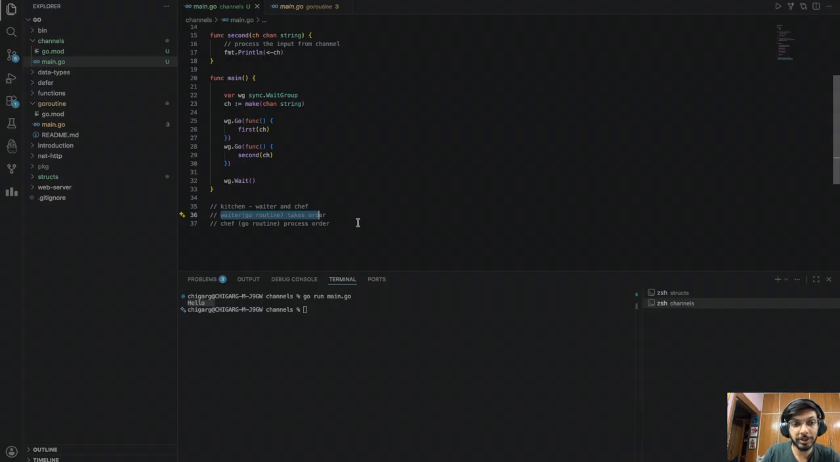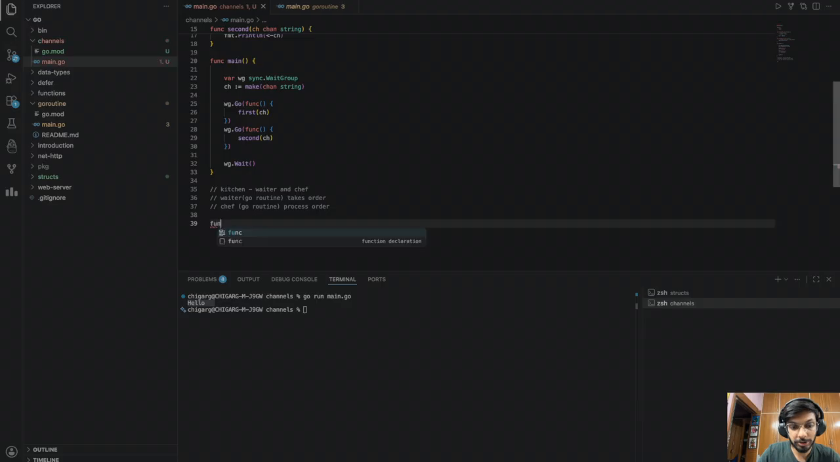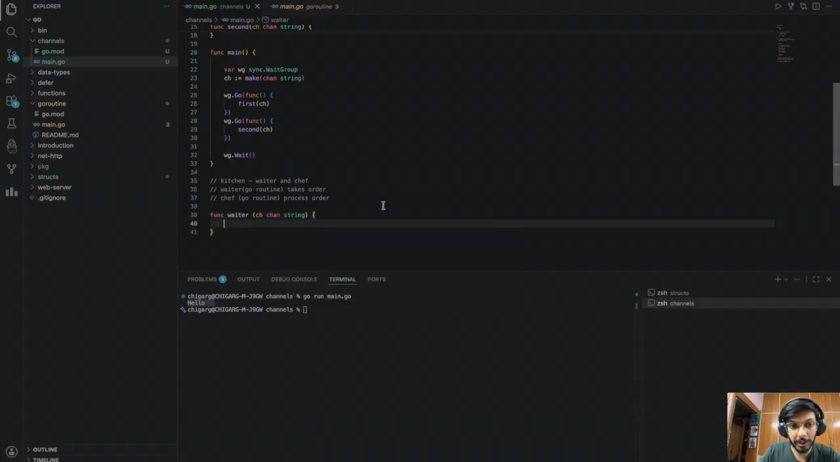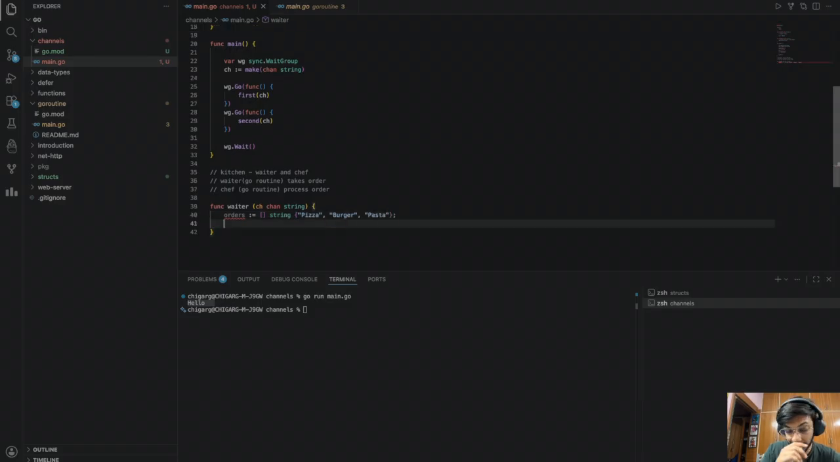So what can happen is, let's say there's a function waiter, and let's say it takes in the same channel. What is it going to do? It might have an orders array, of type string. And let's say it has a pizza, a burger, and pasta. That's fine. I think three is fine for now.